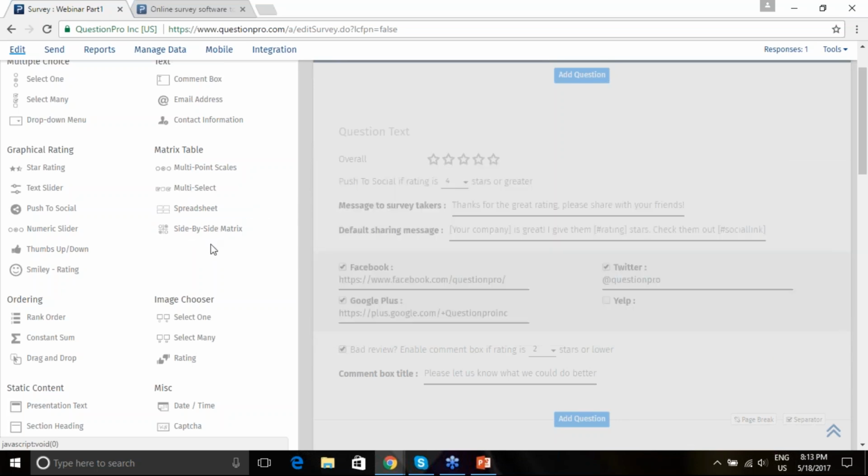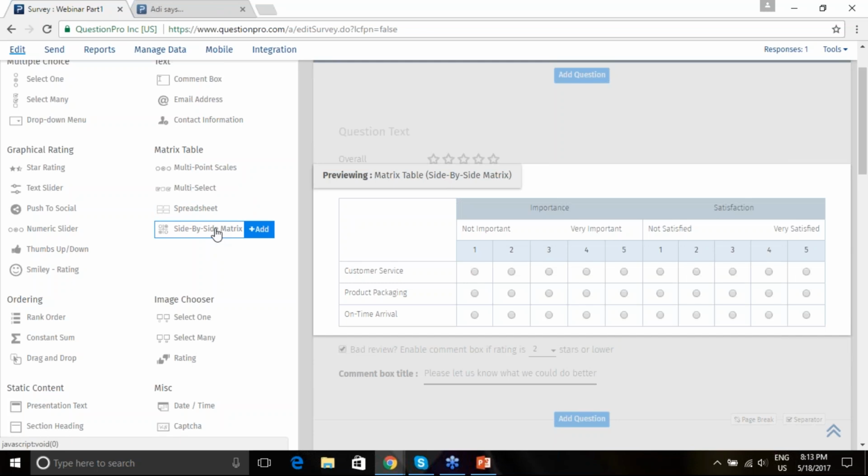And the next option is side by side matrix. So basically in side by side matrix, the respondent would have 2 options, which is how important these particular services are for the particular customer and how satisfied they are with the current company.